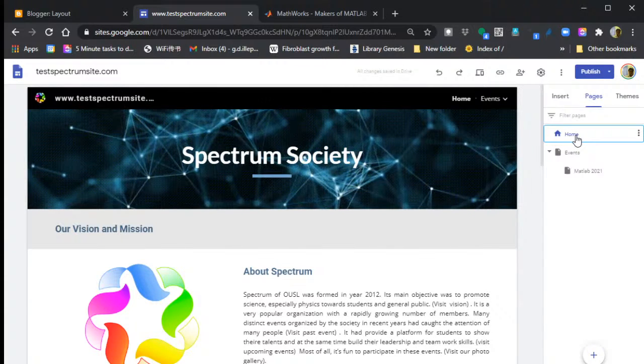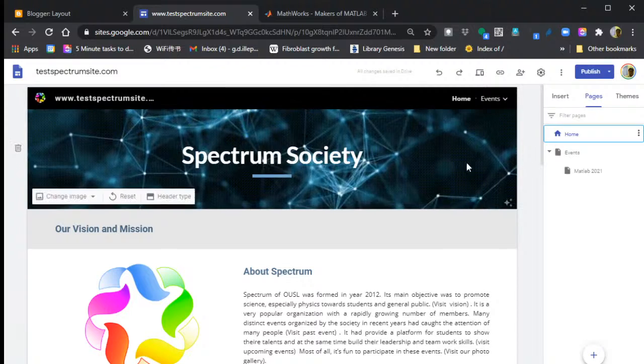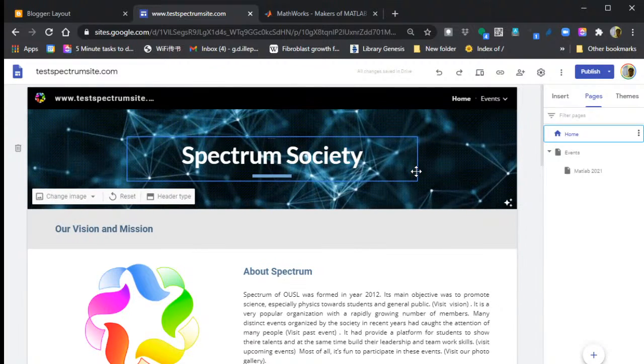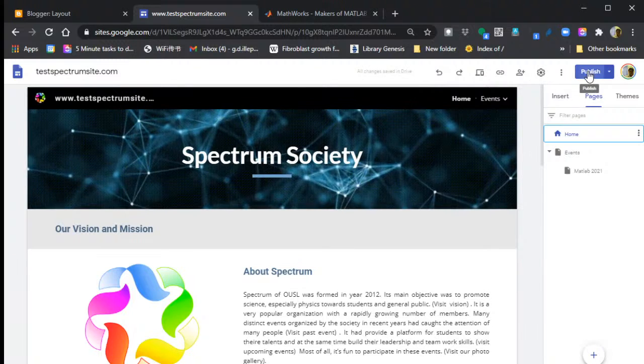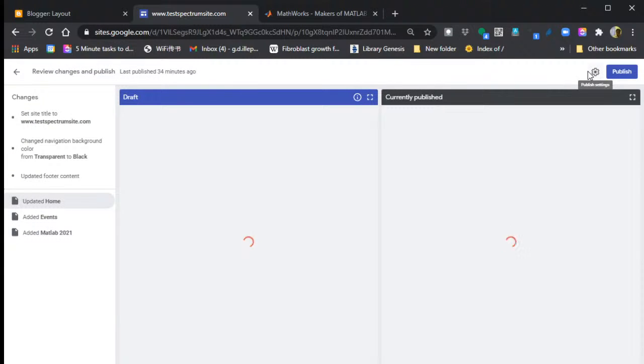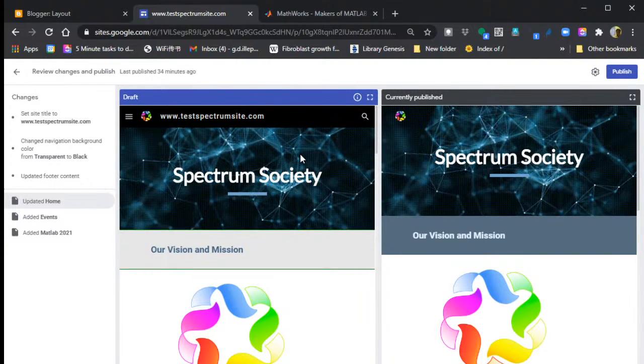Now let's publish and see what's going to happen. When you publish it for the first time, you will notice it directly published. But when you make changes after doing the first publication, the window will be slightly different. So when you click publish for the second time, you will get something like this. This is basically a comparison.